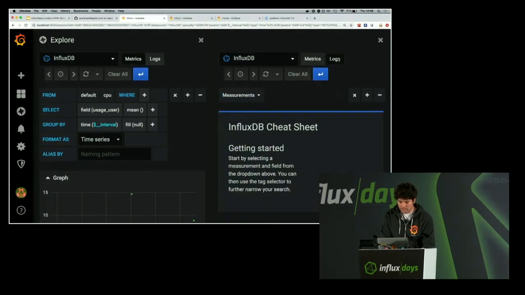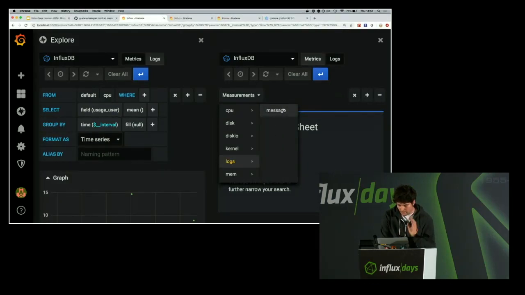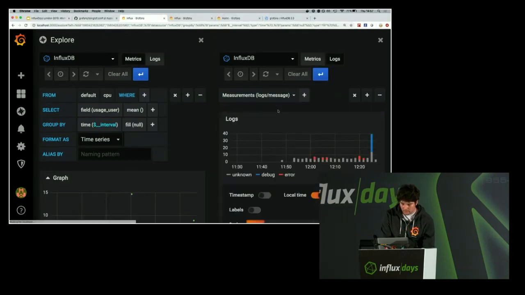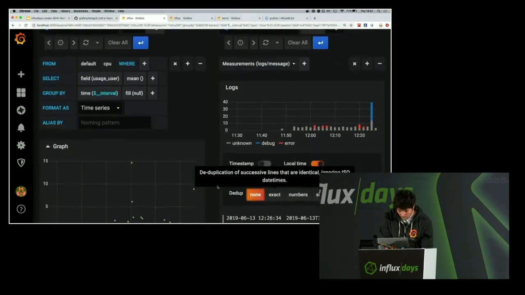We can switch over to logs here, and then we have this measurement selector. And so now Grafana doesn't really know which field or which measurement the log messages are in. So this is where we need your help, right? To click and say, okay, the logs measurement and the message field. Okay, and then it's going to run the query and give us exactly the logs for this time.